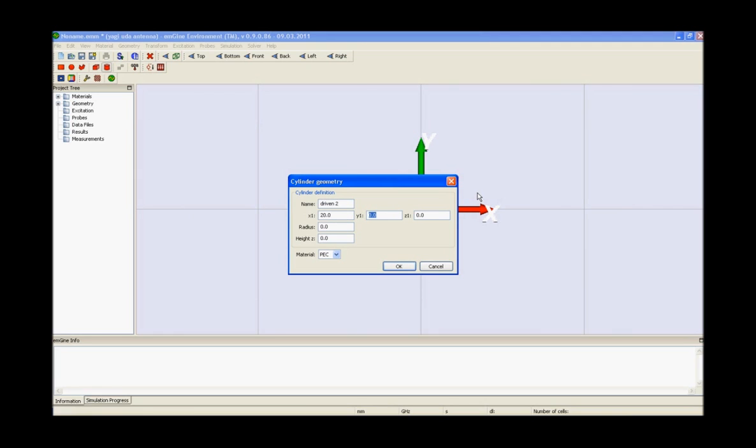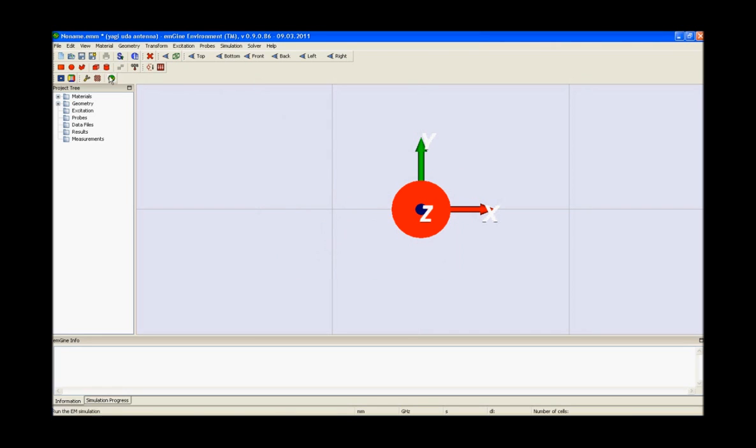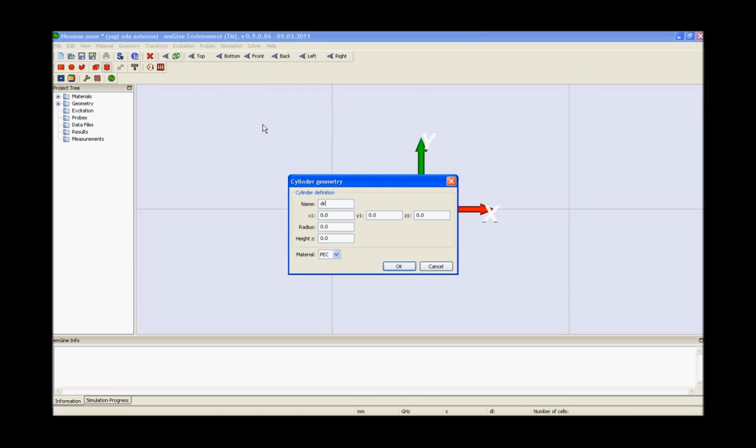Enter the transversal coordinates x1, y1, z1, radius and height. Again, values of x1, y1, z1, radius and height.